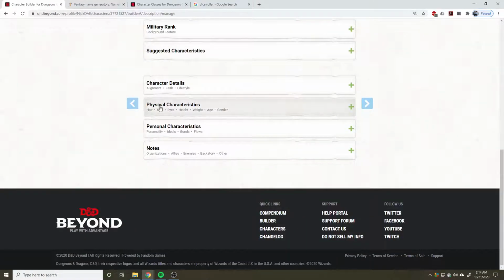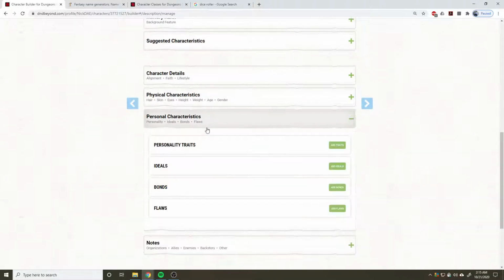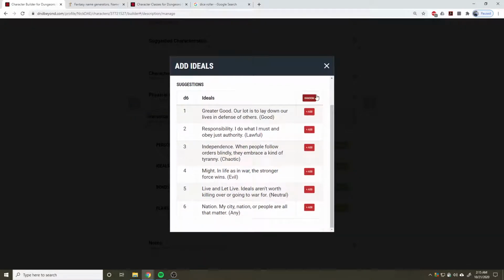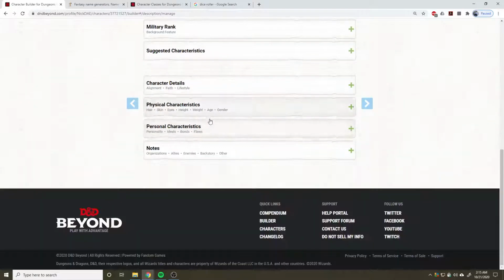Okay, then you can also put in physical characteristics, personal... oh, these are suggested characteristics. These are personal characteristics. Sorry, I'm going really fast here. Again, these are suggestions for role playing, and you can choose or add them at random. Again, it's totally up to you.